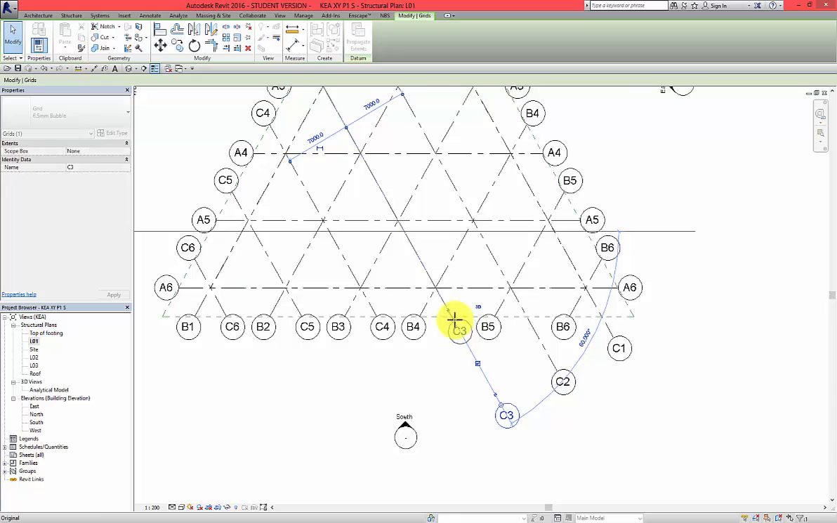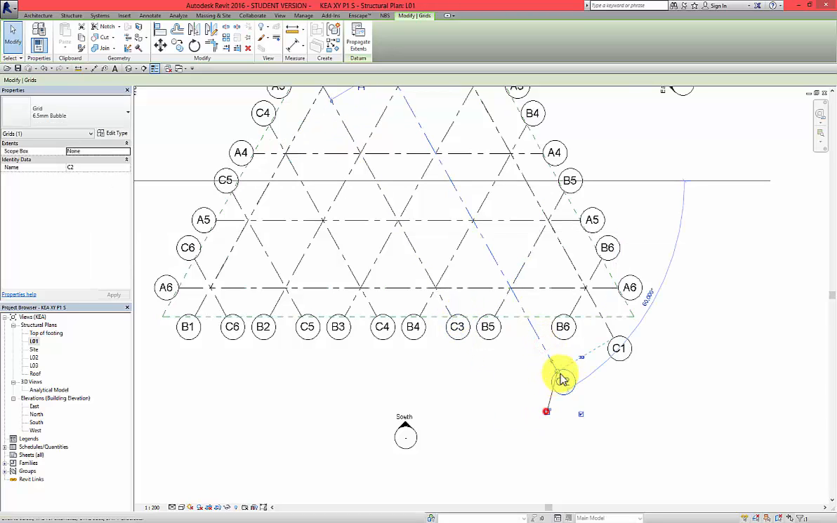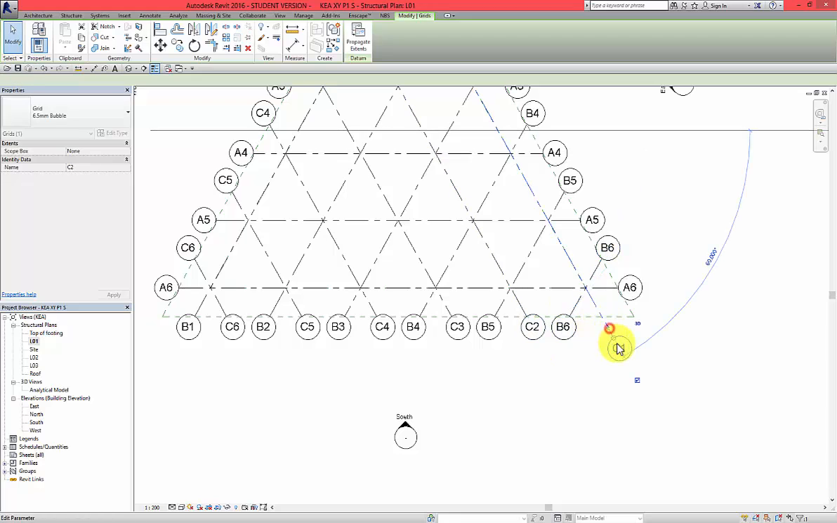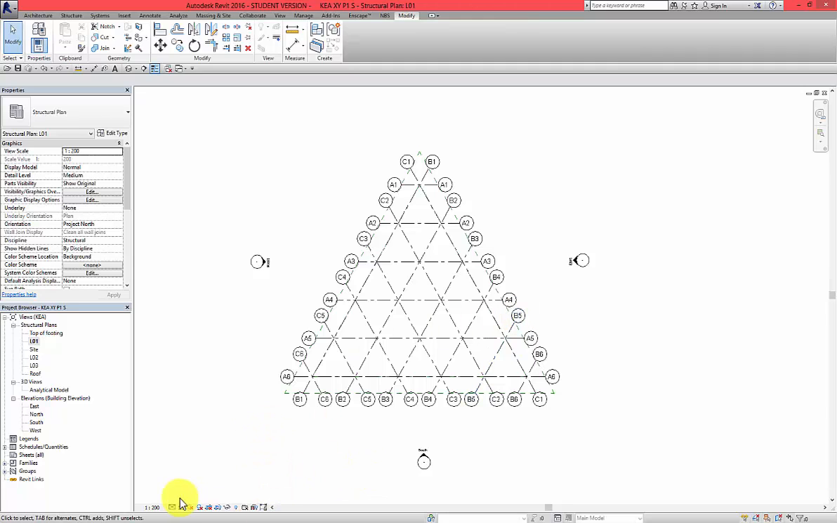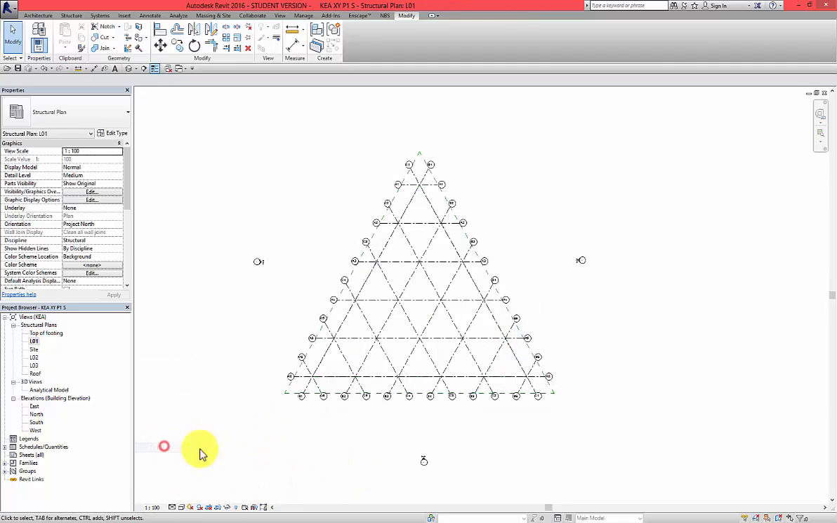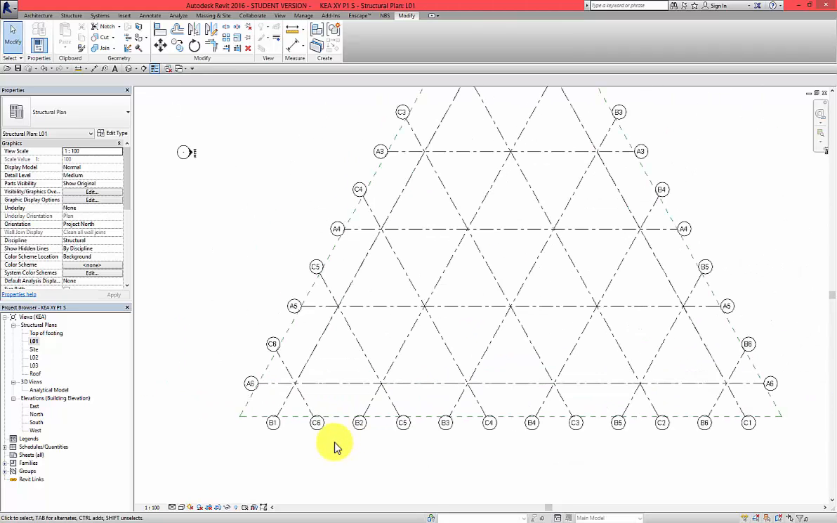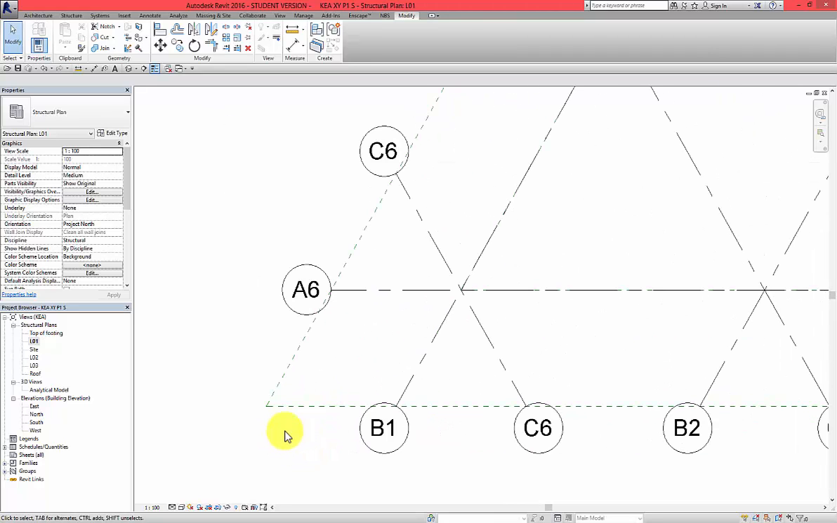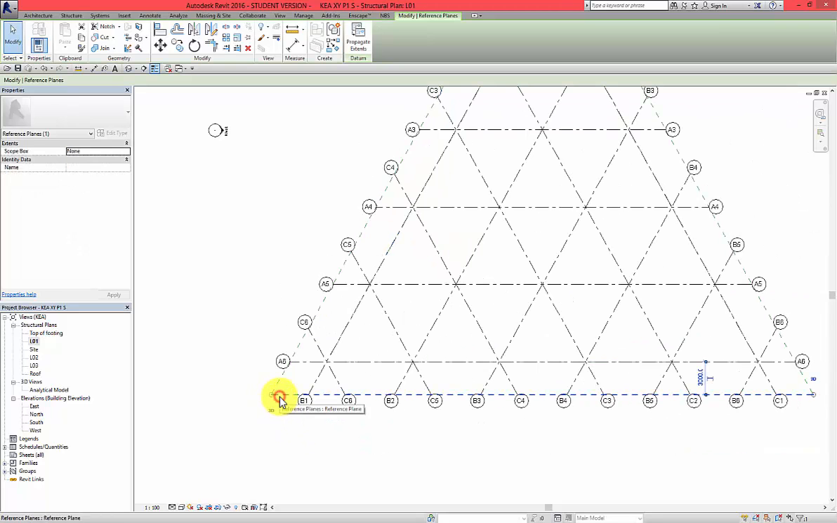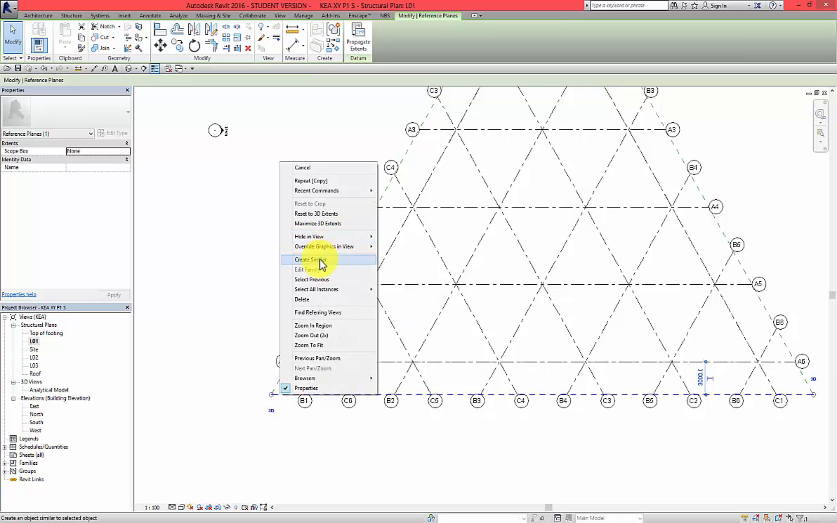Unlock, unlock. Yes, that looks better. I'm going to go back to the scale 100 and the next thing I would like to do, I would like to get rid of the reference plane lines. I can do it selecting one of it, which is left click, then right click, not create similar, but select all instances in visible.